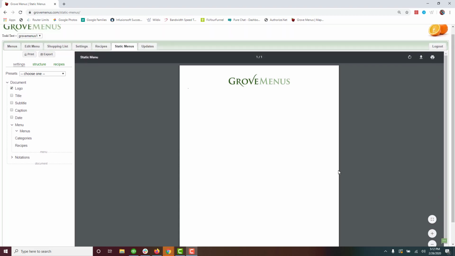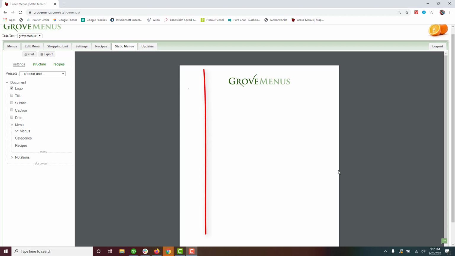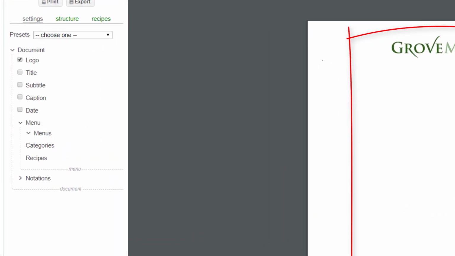Static menus can also be called an always available menu or a restaurant style menu. It's just the menus that you can create and offer as an alternative for your residents. And you'll notice in the middle it's just a blank piece of paper and you can create it. To the left are the things that will manipulate this menu.